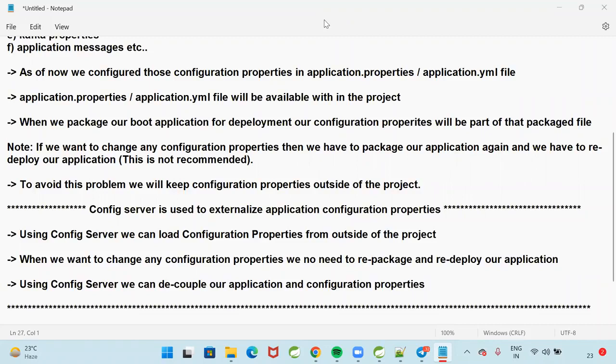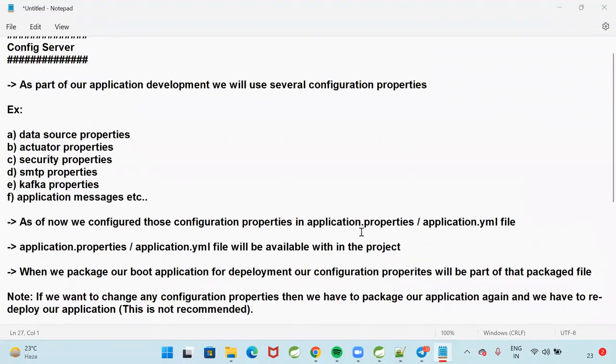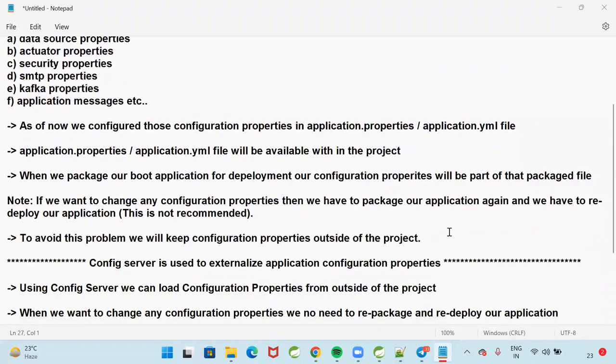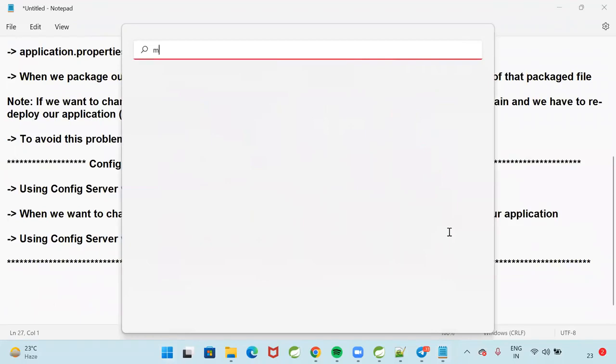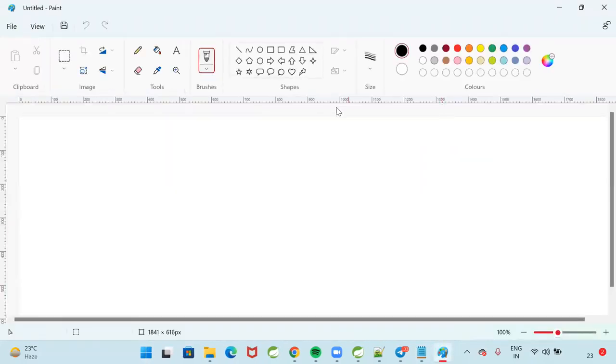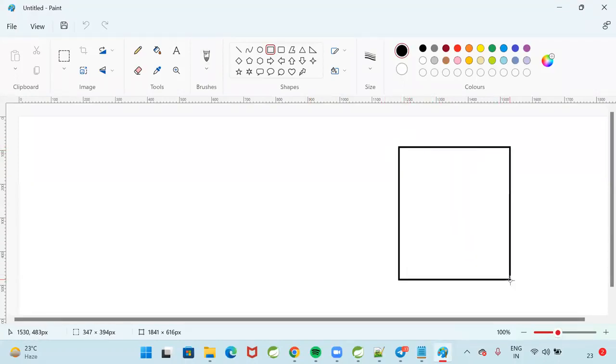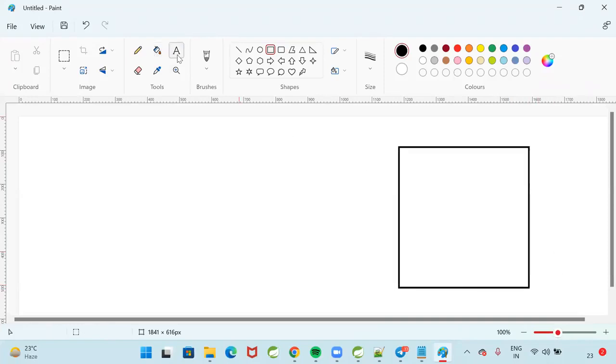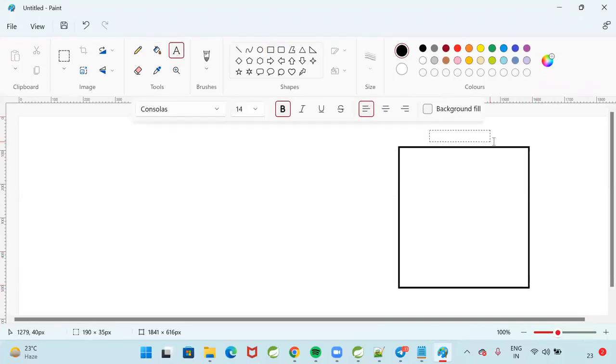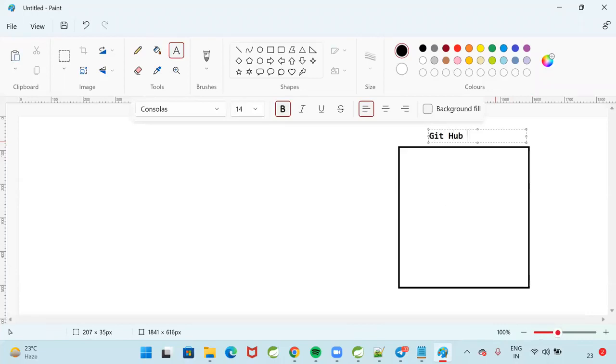The application and application configuration properties will be loosely coupled. So the main purpose of Config Server is to separate configuration properties from the project. Configuration properties will be loaded from outside of the project. Okay sir, how are we going to load these configuration properties? Here I'm going to maintain one GitHub repository for the config properties required for our application.